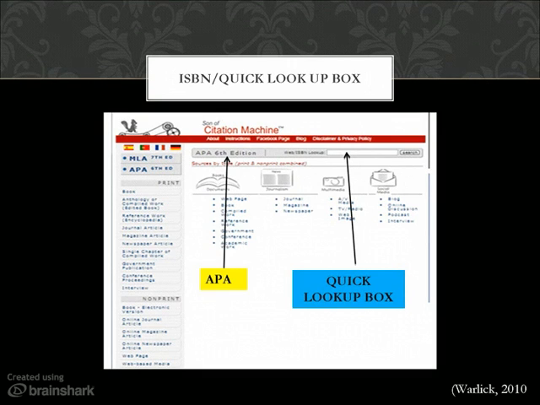APA 6th edition is now visible on this slide. The arrow that goes from the blue box points to the ISBN Quick Lookup box. Citation Machine stores information concerning a lot of different websites. The easiest way to obtain the correct source information is to paste the URL or web address in this box and click the search button on the right. If it is in their database, all of the correct information will populate the boxes. An example is provided on the next slide.